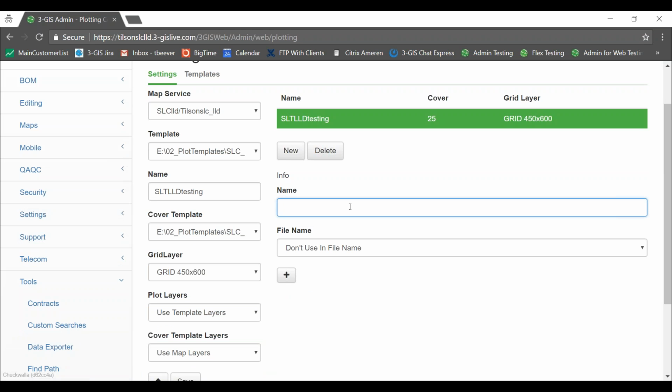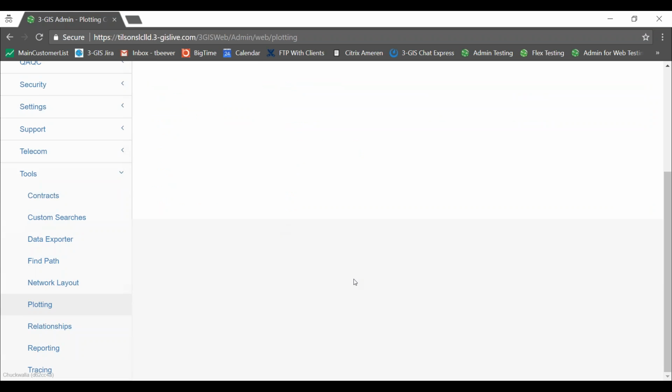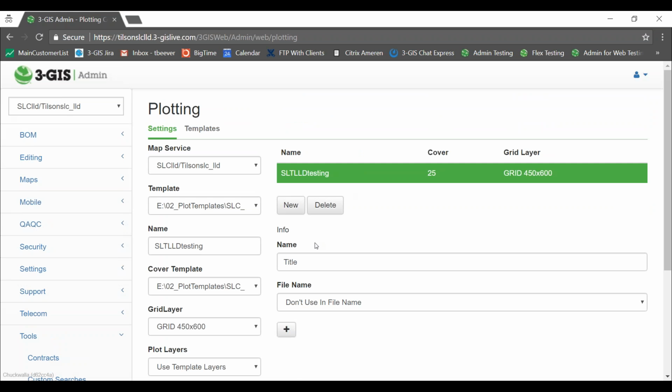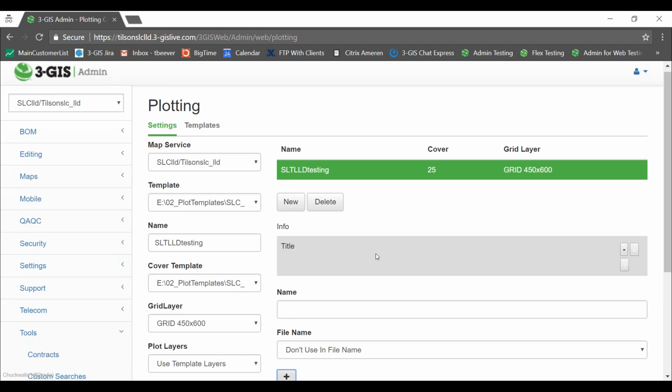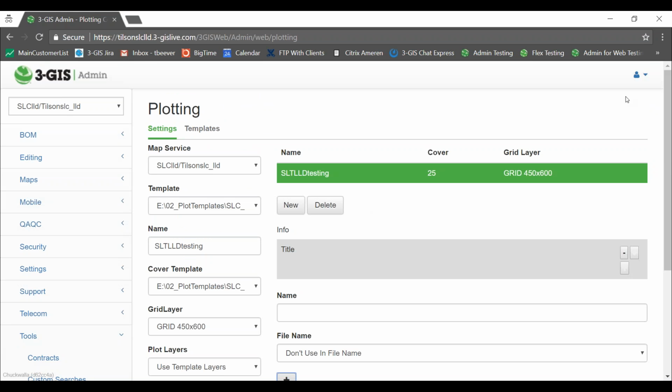So what I want to do here is add, let's see, title. Let's go back to that. There we go. So these are our kind of text prompts that'll pop up when we start to create our plot. So once you've created your template configuration here, you're going to have to clear your services.